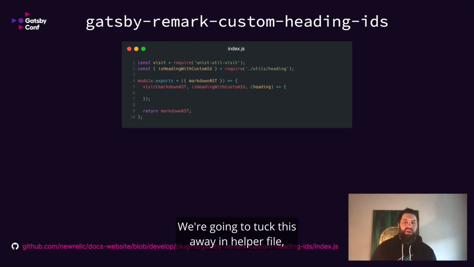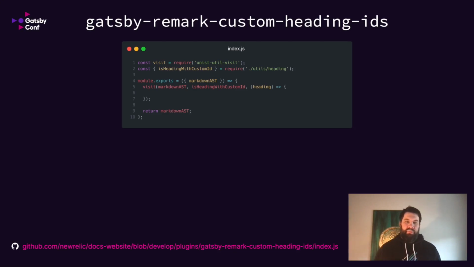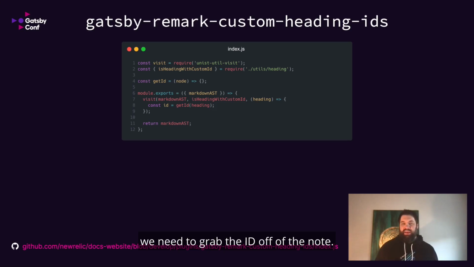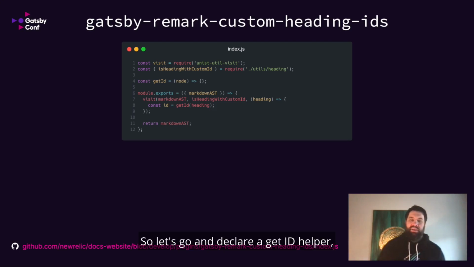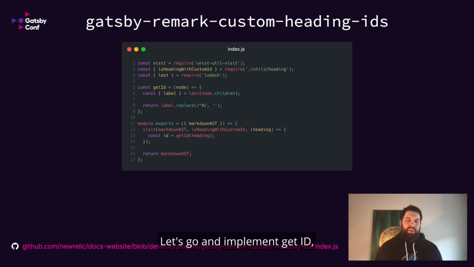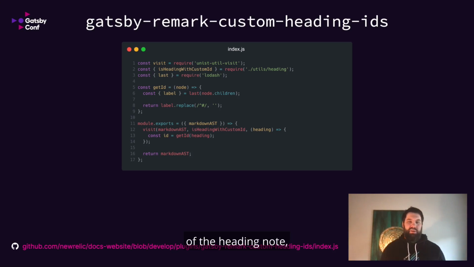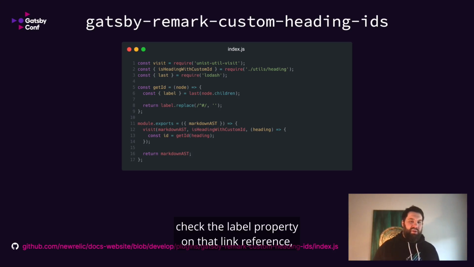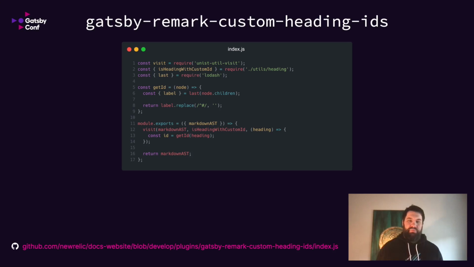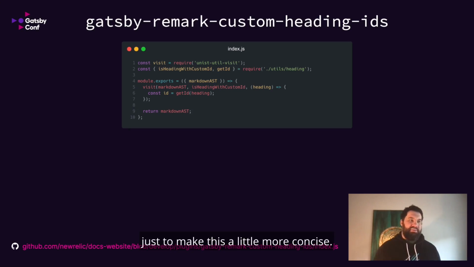We're going to tuck this away in a helper file just to make it a little easier to work with this file here. Once we have this declared, we need to grab the ID off of the node. So let's go ahead and declare a getID helper and take the result of that and assign it to an ID variable. Let's go ahead and implement getID, which is just going to take the last child of the heading node, check the label property on that link reference, and replace the pound sign. That way we have a nice clean value to work with. Again, let's go ahead and tuck that into a utility file just to make this a little more concise.